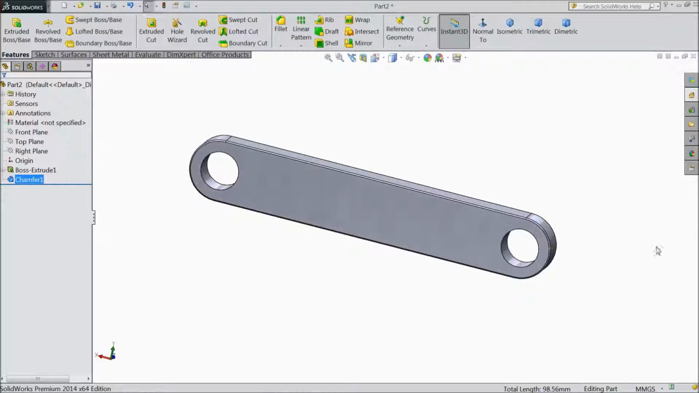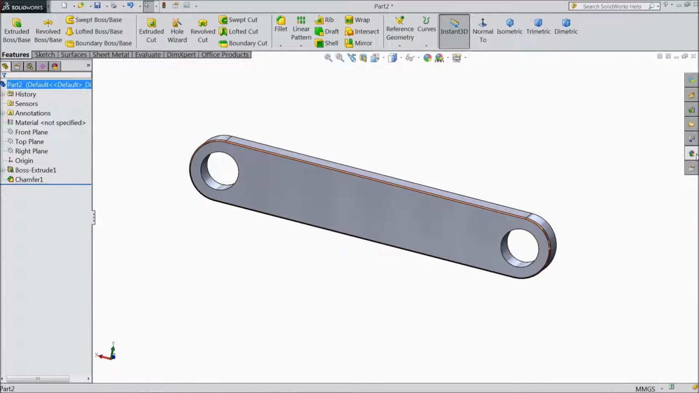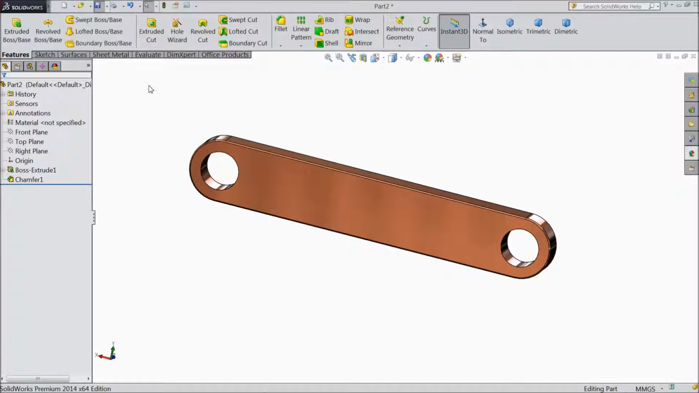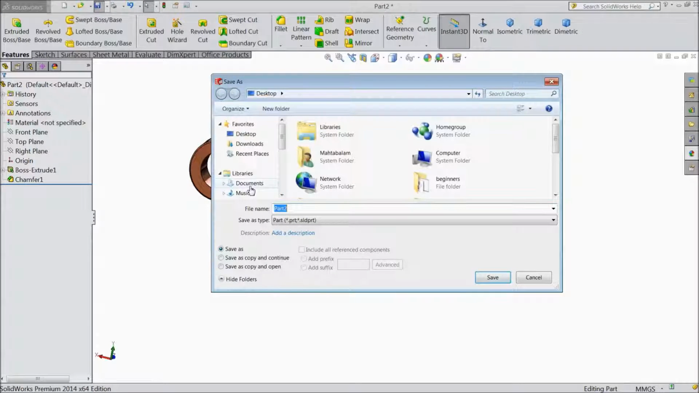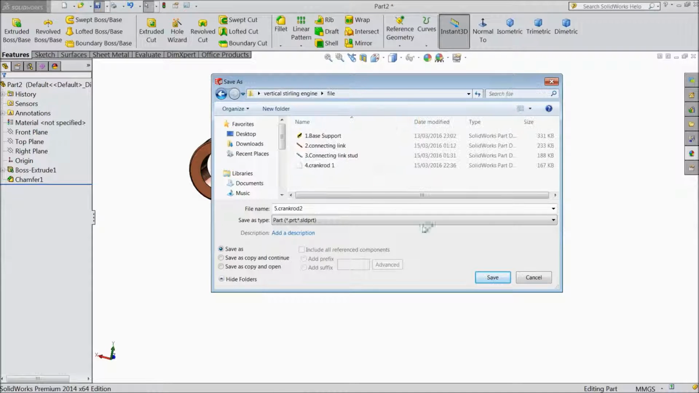Now just assign appearance, choose polished copper, select part 2, then assign polished copper, save it as a part number 5, crank rod 2. Go to vertical engine, file, OK.